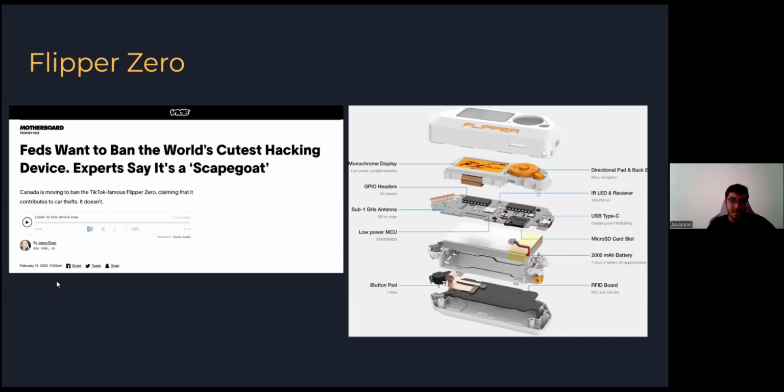It also has an RFID board that does NFC and 125 kilohertz RFID. So you can clone MIFARE cards, you can emulate the UIDs, you can clone several other types of NFC and RFID. You have HID, which are some of the most common access control cards used across the US. And you have iButton as well, which I think used to be used a while ago. I've never seen one in real life and never gotten to play around with it, but that's another thing that can be done.